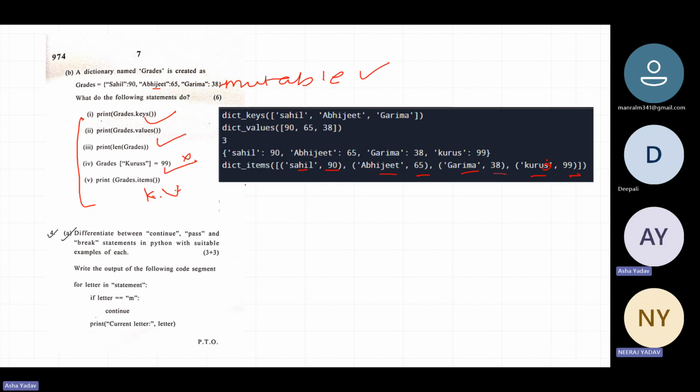Perfect. So next we have differentiate between continue, pass, and break statements in Python with suitable example. So I have a question which says I have to differentiate between these three statements. This has already been provided in my PPT. What do you mean by these statements? Along with the example of each. So if you have gone through the PPT, you must know that this is already covered very well in my PPT. Now let's move to the next question.